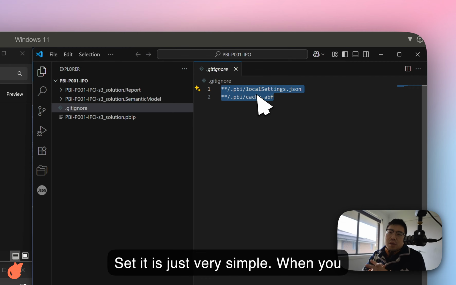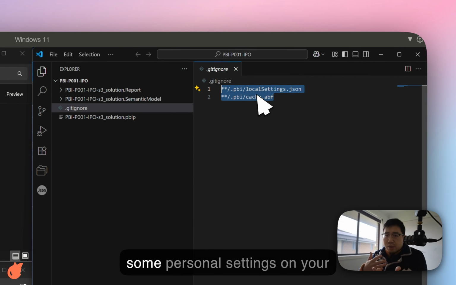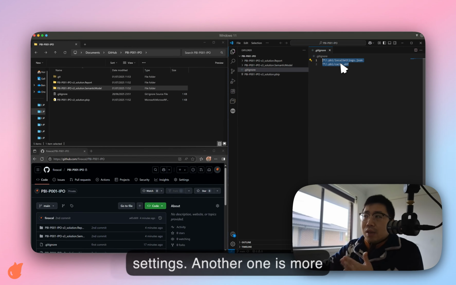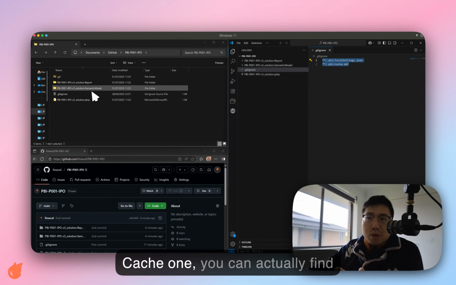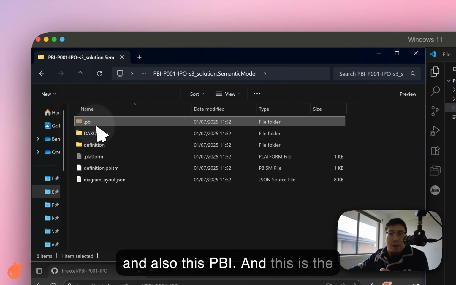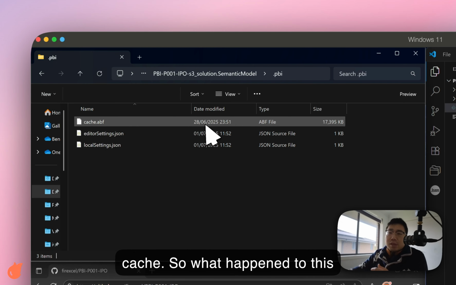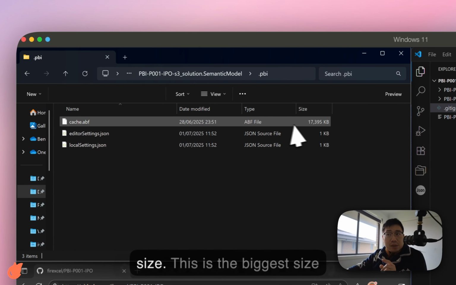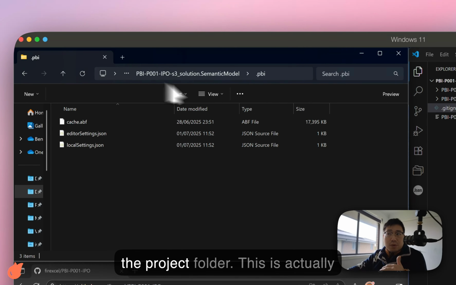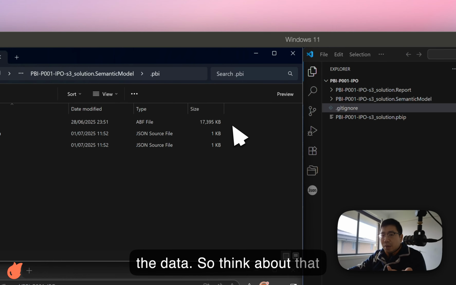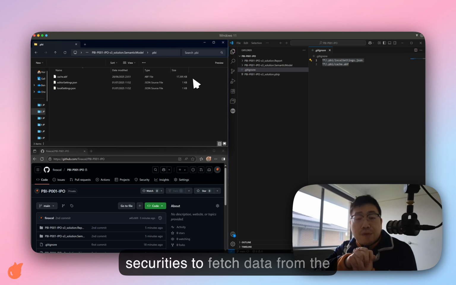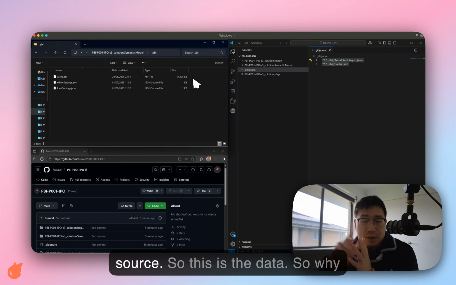Local settings is very simple. When you develop on your desktop, you keep some personal settings from your desktop. So that's the local settings. The other one is more important, which is the cache. You can actually find this file in the semantic model, under the .pbi folder, and this is the cache. It has a very big size, the biggest across this whole project folder. This is actually the data. Think about it: whenever you open the Power BI report, you run the queries to fetch data from the source. So these are the data.